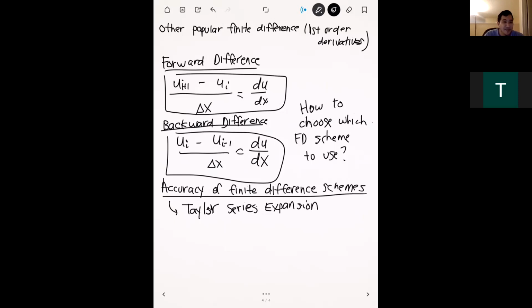Okay, so let's do a Taylor series expansion of u_{i+1}. I'm going to write it down in a different form because this will help us with the Taylor series, and so this will be u at x plus delta x. Remember, u_{i+1} basically means that we're moving on to our right neighbor, and our right neighbor is going to be located at x plus delta x. So we just move one location over.